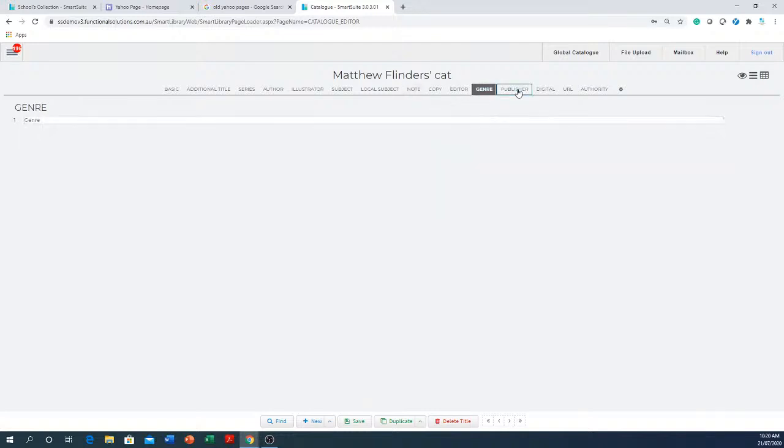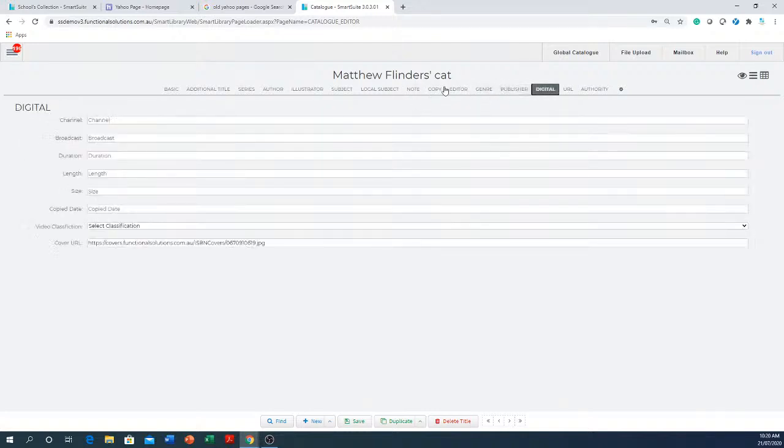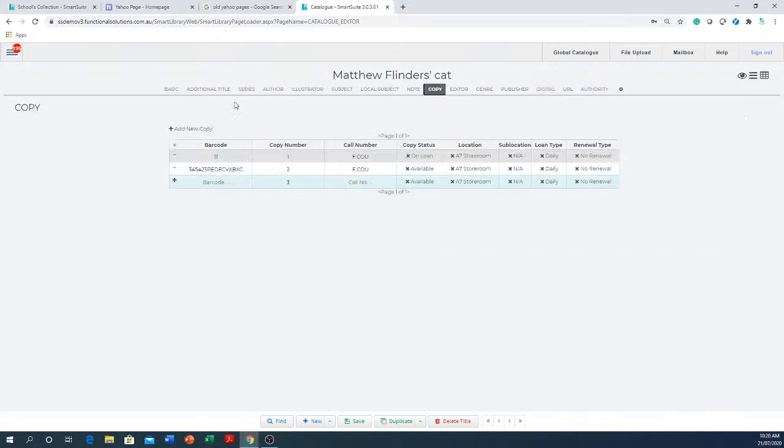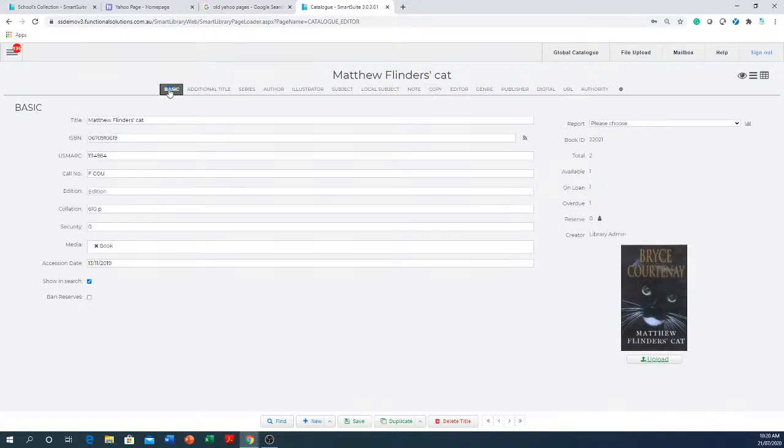So if you want to add any of these features, you only add in the information you want. But if you say, yes, but I would like the basic information, then I would like the subjects there. Then I want the illustrator. Then I want the author. Then I want the copies or the publisher or whatever. So if you want to change any of these, that's how you do it. You click on that cog that will allow you to change it.